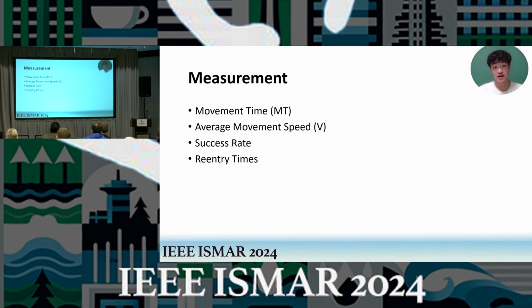To better understand and evaluate how different conditions affect user behavior and performance, we used several key metrics to evaluate their impact. This includes the movement time, which is the total time taken to complete the task, the average movement speed, which measured how fast participants steer along the path, and the success rate, indicating whether participants complete the task without discontinuing, and the re-enter time, which shows how often participants had to re-enter and repinch the sphere to correct their movement. These metrics allow us to quantify the effects of path length, width, and direction on user performance.